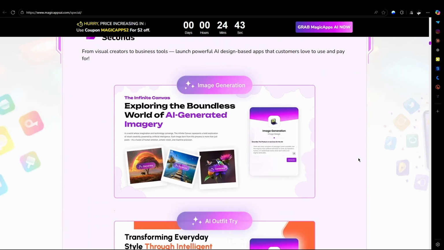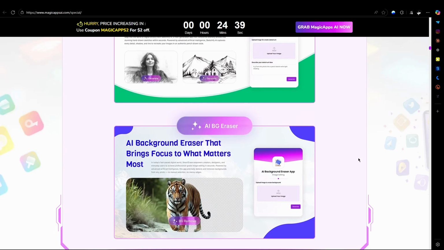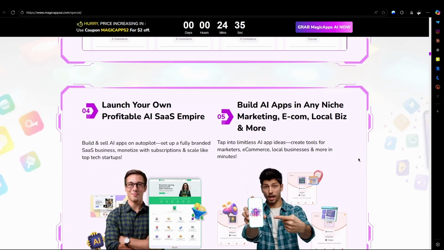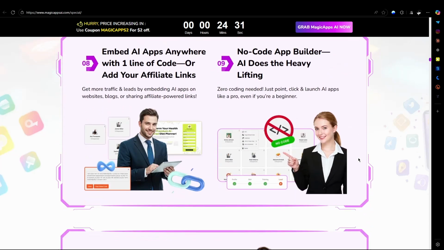Step 3. Launch and monetize. Embed with 1 line of code, add Stripe or PayPal, and start selling as a product, a subscription, or a client deliverable. Yes, it really is that simple. Kind of like ordering pizza, but the pizza can write your email funnels.